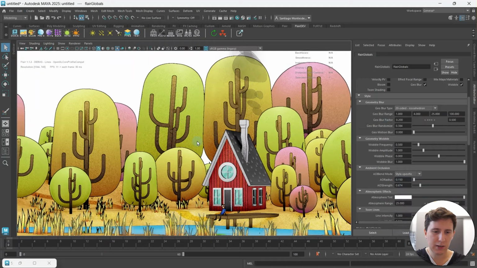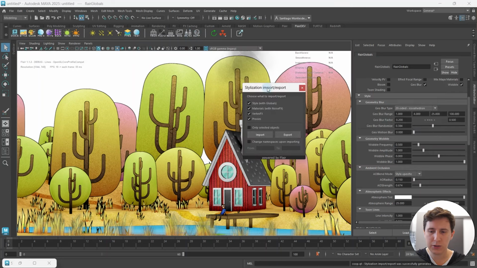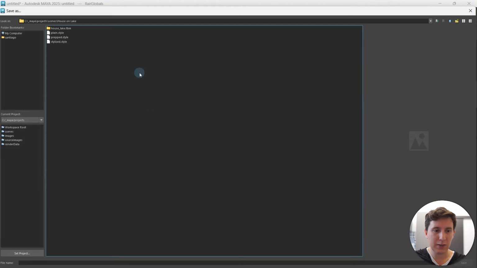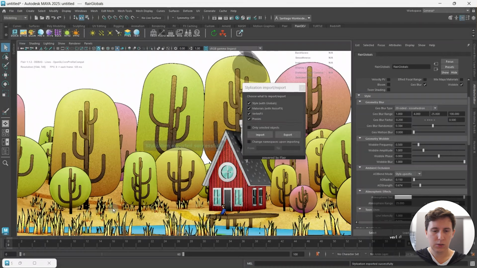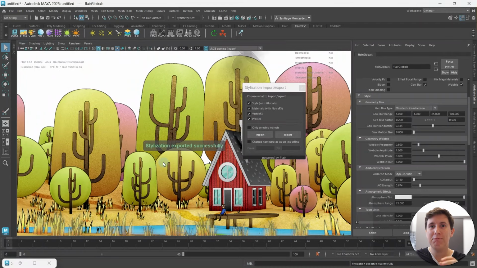So we have this here. If I'm happy with this and I don't want to lose the stylization that I've made, we can always export this. I'm going to export this in this folder here, and I'm going to call this, I don't know, version 1. So once I have exported this, I can make all sorts of changes, and I can always revert to this state as well.